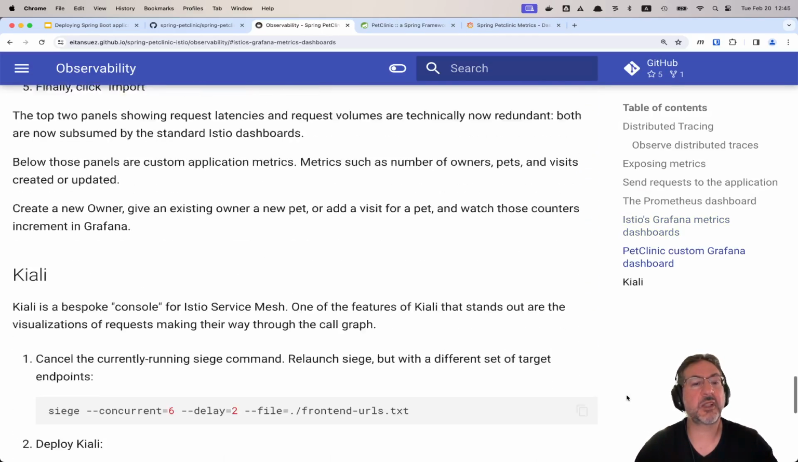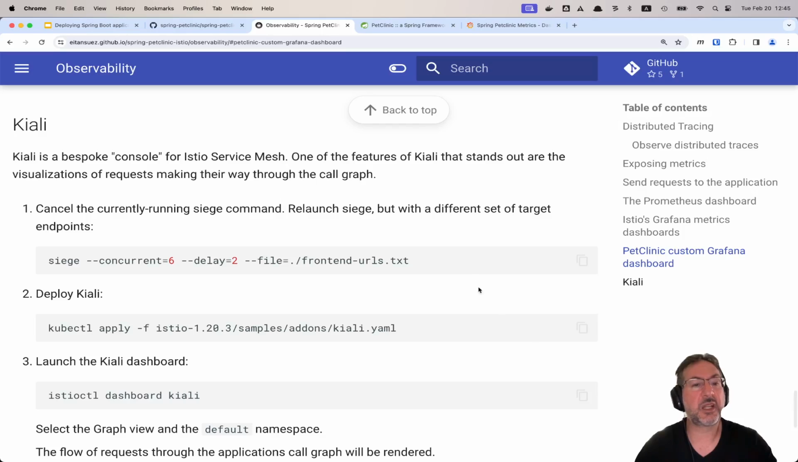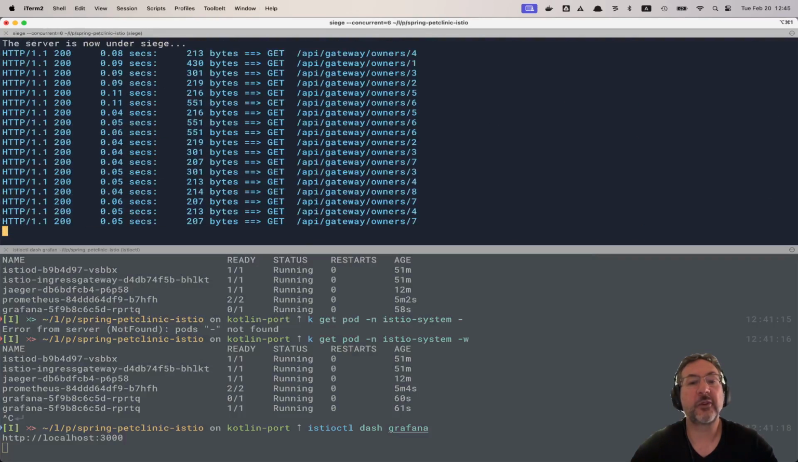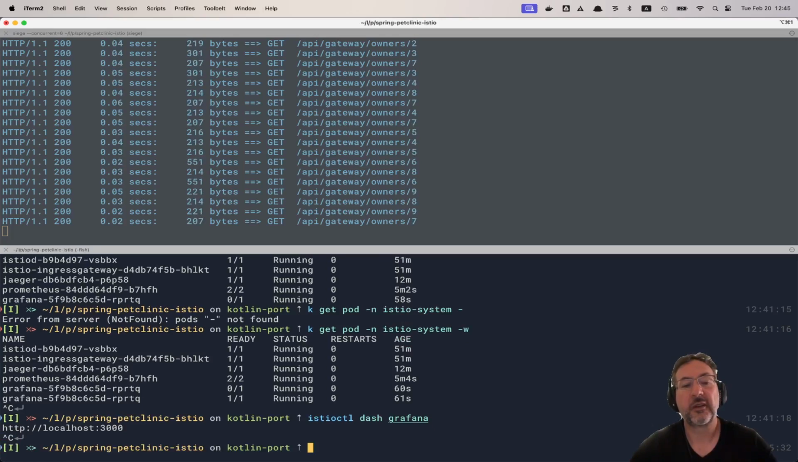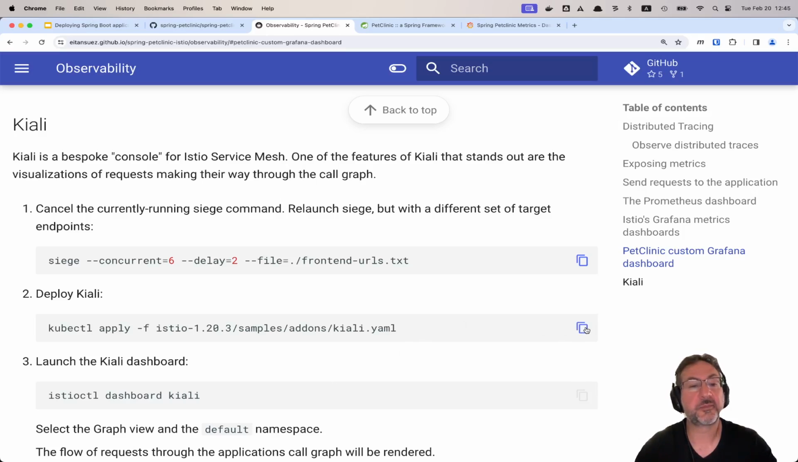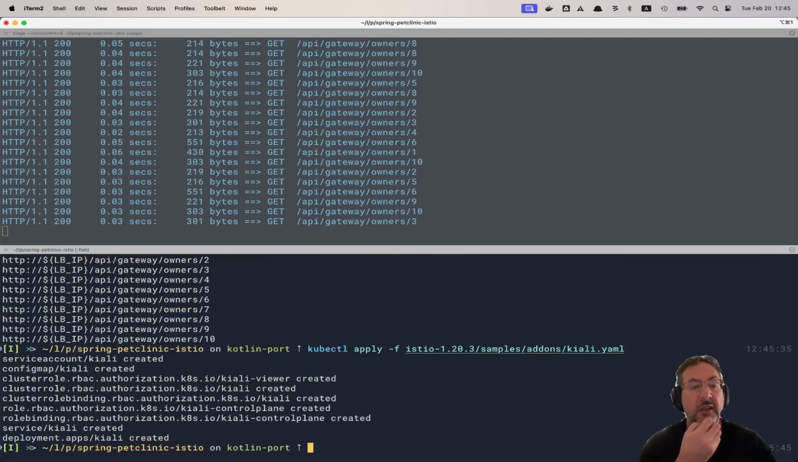And let's look at one last dashboard, which is Kiali. Kiali is another terrific dashboard. So maybe what I'll do is, if you look here, I'm going to call a specific endpoint with different owners against the pet clinic front end service, because it creates a very nice visualization, which Kiali is known for.